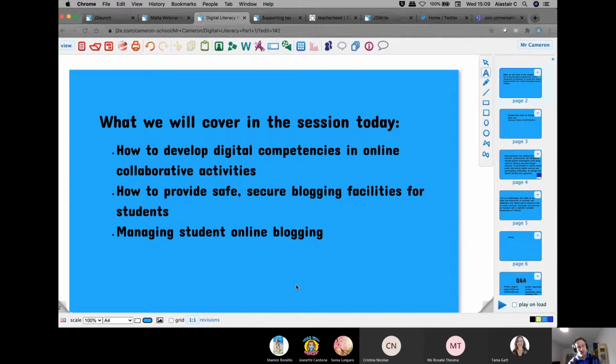And in terms of how to support your students as a teacher to do that, as well as how to provide the tools to do that in a way that is safe and secure and easy for you to manage, because that's one of the most important things. So we're going to be showing you the digital competencies that Just2easy provides, how to do that with blogging, and how to manage that process too with your students.